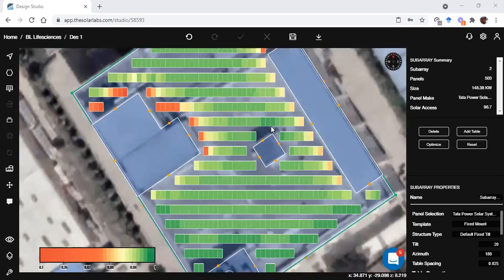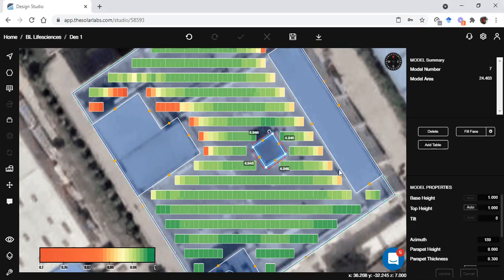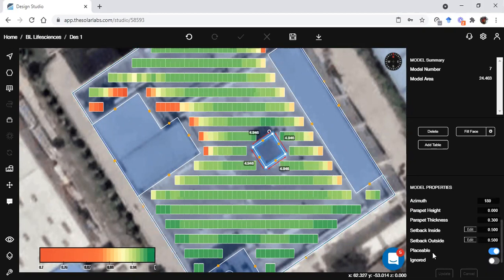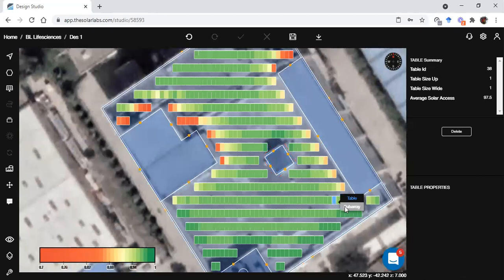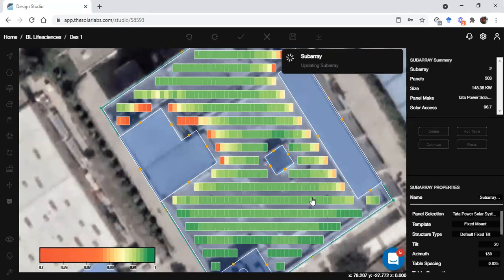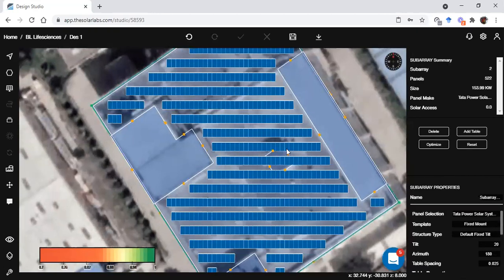So let's say right now I want to place some panels over this area because we have an obstacle here, so we are not able to place the panels here. So let's say I want to place the panels on top of it. So what I can do is, here we have this option. We have to uncheck the placeable and just check the ignored button. If I update it now and then reset my sub array, we can see it will place panels on this particular area also.